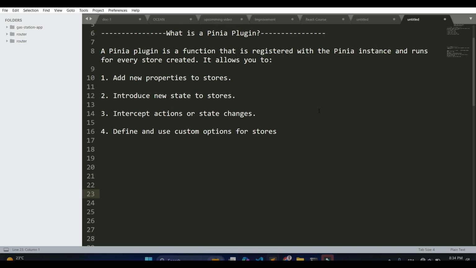And the importance of a Pinia plugin is that it allows us simply to add a property on every store that we're going to be creating. It means, let's say we have a user store and we create a Pinia plugin that we're going to be using in order to add, let's say, the full name. And with this Pinia plugin, we're going to have the possibility to get access to this full name property on every store that we're going to be creating.